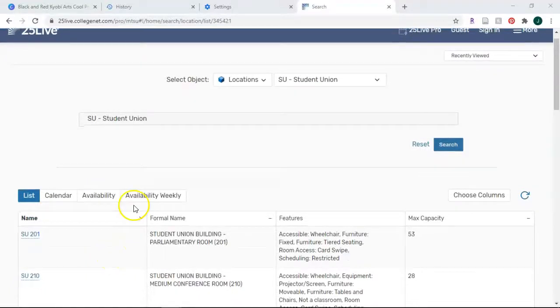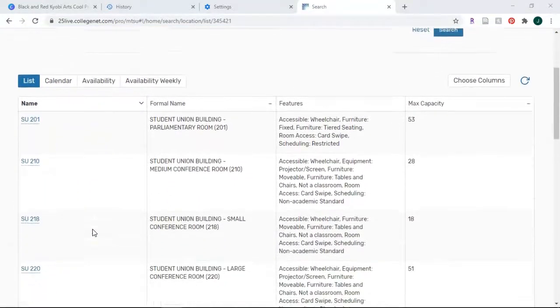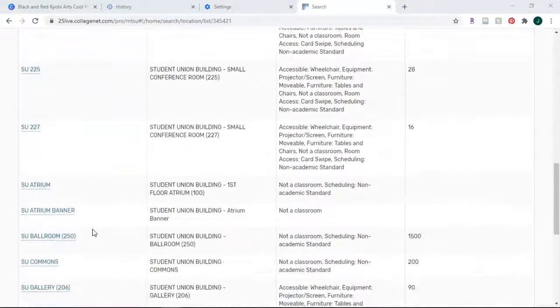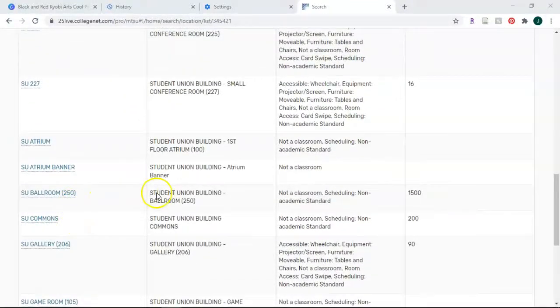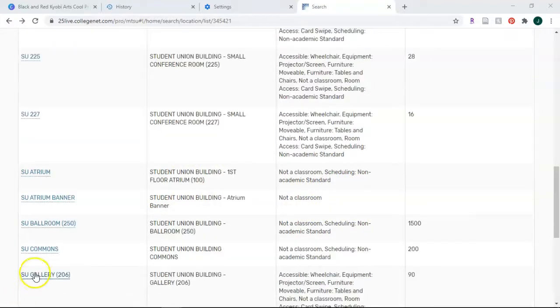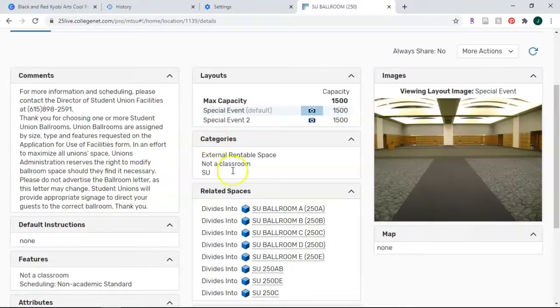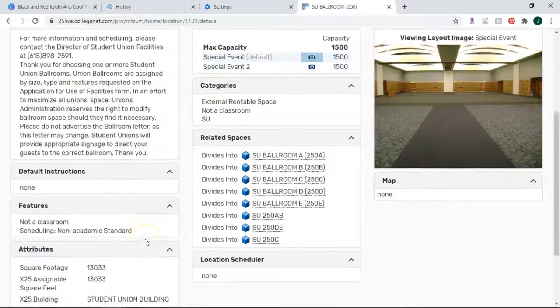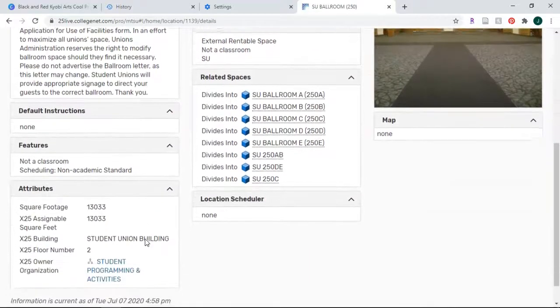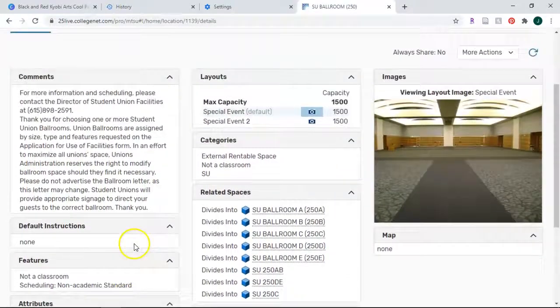Here in the list view within a location search, you can see all the rooms within the building you have selected, as well as a quick synopsis of their features and the maximum capacity for each. For even more detail, you can click into any room to get pictures of that particular space, square footage, notes about technology and accessibility, and more specifics about how that space is able to be utilized.